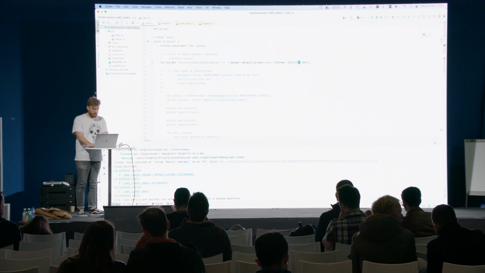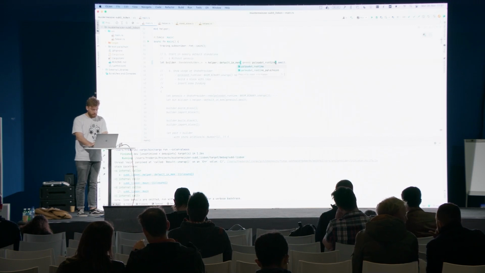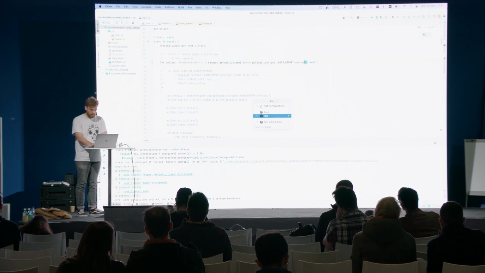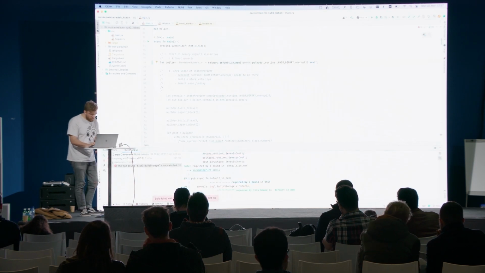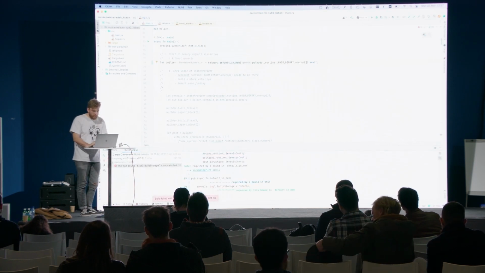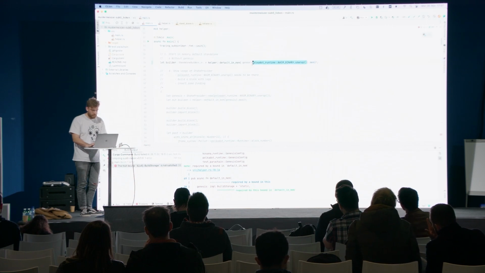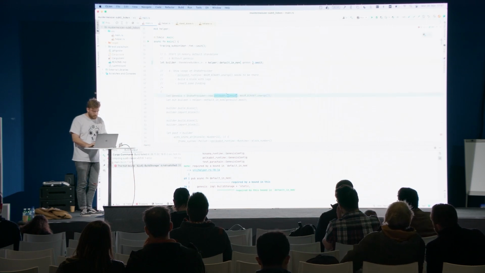But if we use the Polkadot runtime, the WASM binary, yeah, this should work. I need this one.